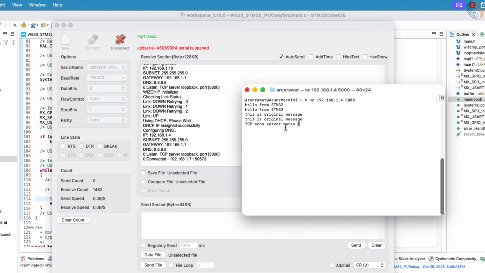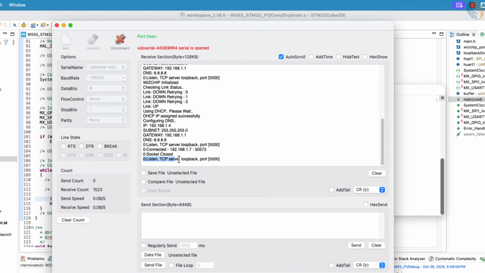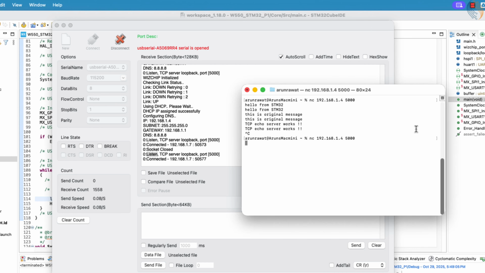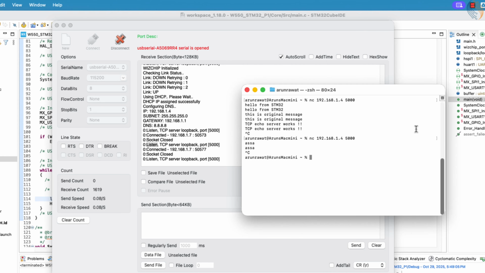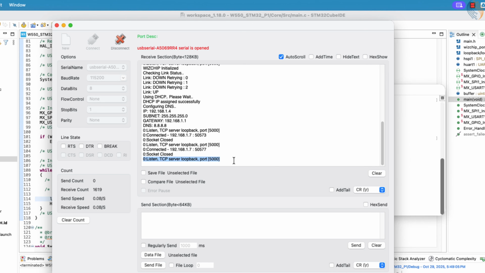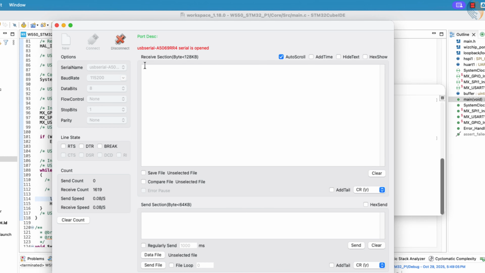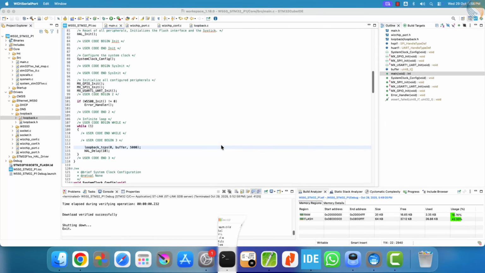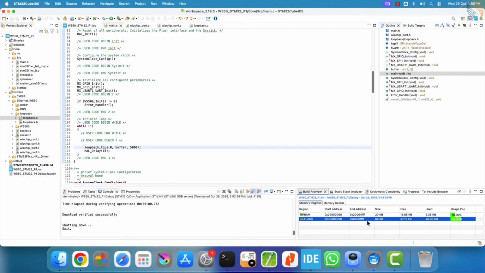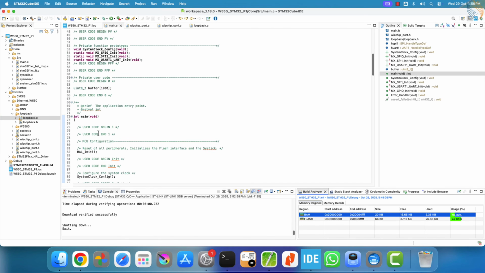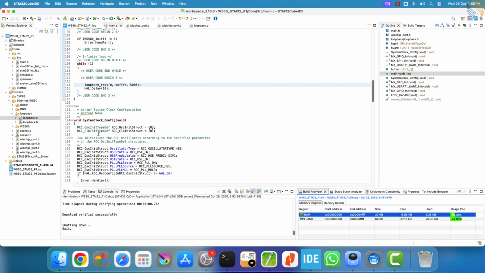When we disconnect from the server, the socket automatically closes. Because the loopback function is continuously called inside the while loop, it goes right back into the listening state, ready to accept a new connection. Everything is working smoothly so far. We've successfully connected the W5500 Ethernet module with STM32 via SPI, configured the module, used DHCP to obtain an IP address, pinged the module successfully, and now even implemented a TCP echo server on the STM32.